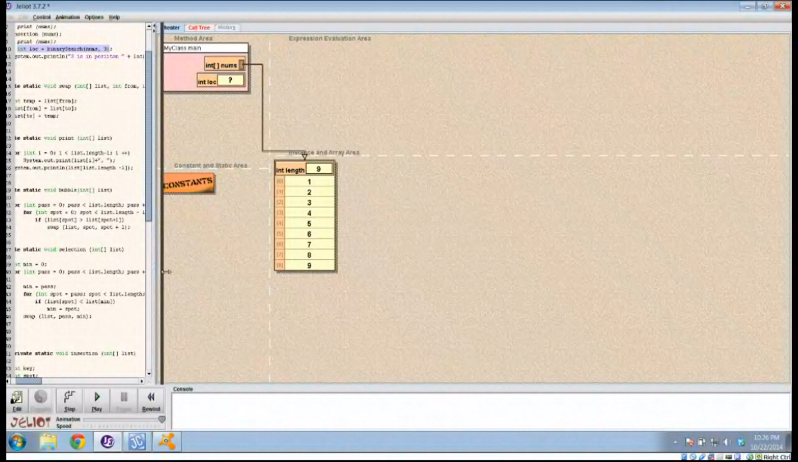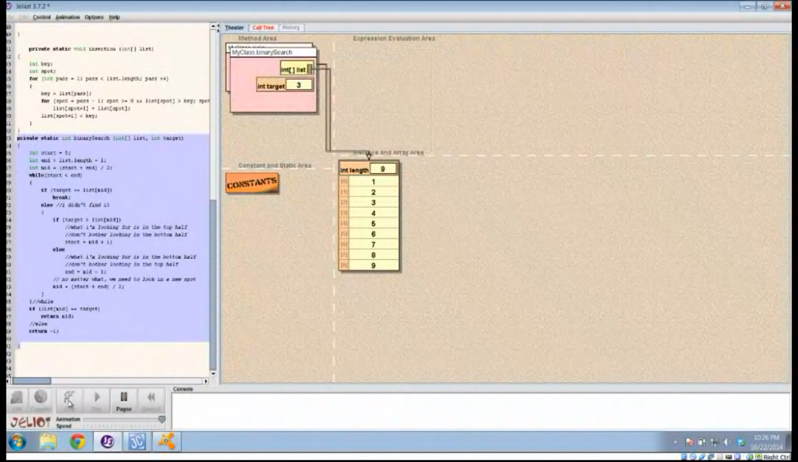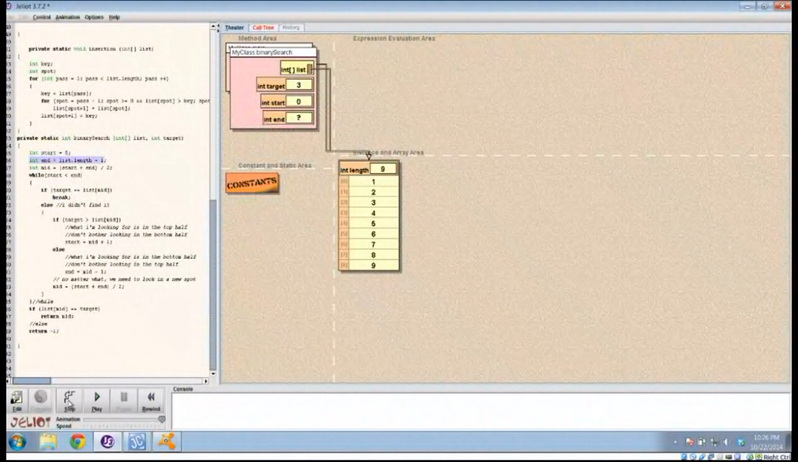So now we're going to do the binary search, and I'm going to go step by step through this to show you what's happening. I'm just going to adjust this so we can see the code as we step through it. So we're passing the array in, looking for 3, to this binary search. Start gets set to 0. The end gets set to the list length minus 1, which is 8. And the mid is going to be 0 plus 8, which is 8, and 8 divided by 2 is 4.